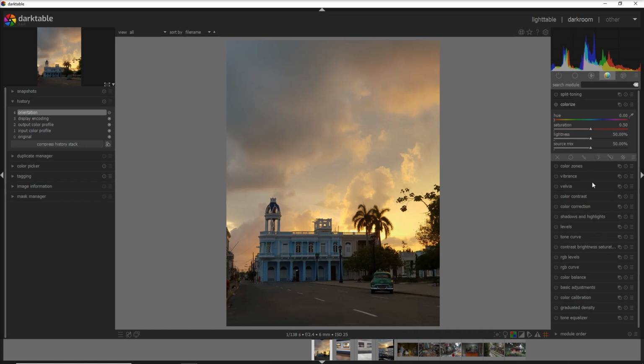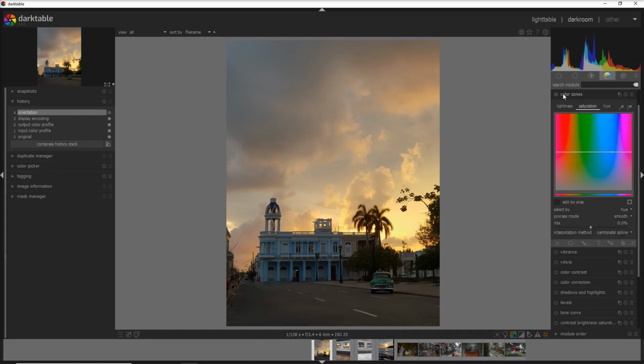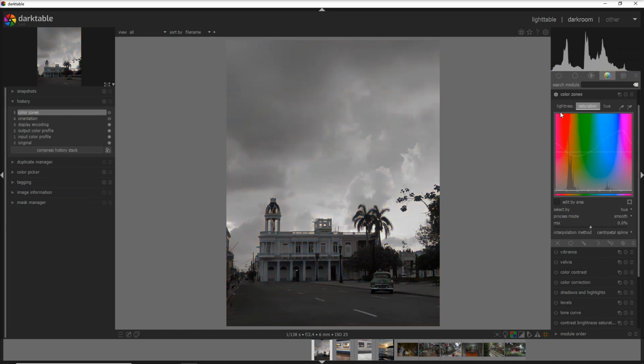If I go into the color zones, you will see all of your presets in this hamburger button. And there are presets that are predefined, so they come for free from Darktable, and then you can store your new preset here. So for example, if I apply the black and white preset on this photo, obviously the photo becomes black and white.